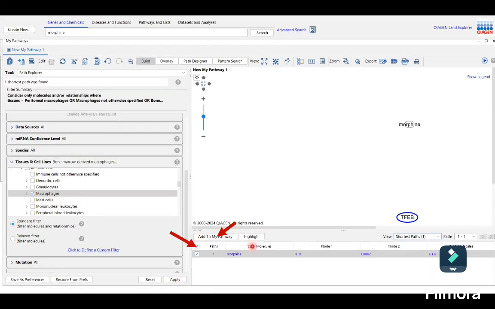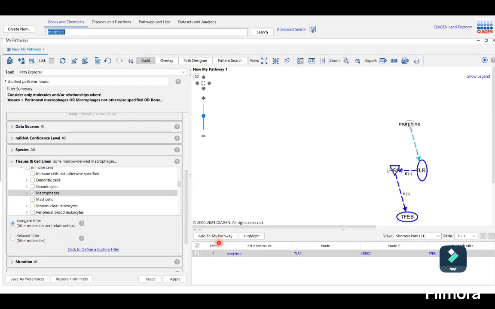And we'll see that there is one relationship that we find in the shortest paths that connects morphine to TFEB, okay? We'll select here to click on all the relationships, and we'll add that to our pathway. Right, we get this added to our pathway here.